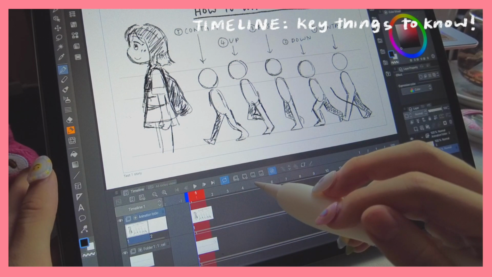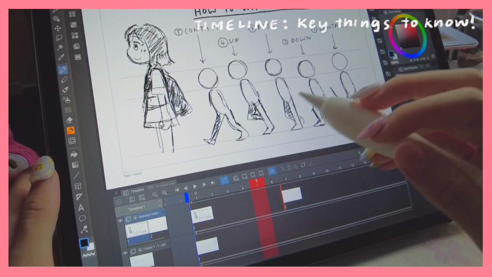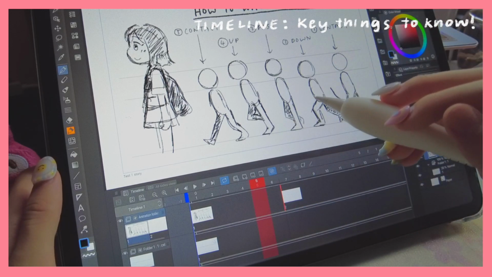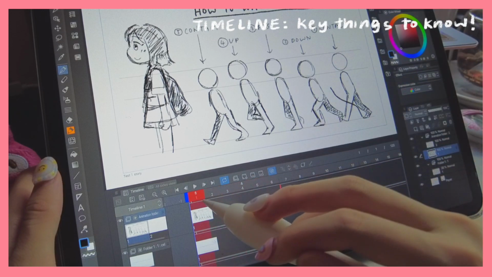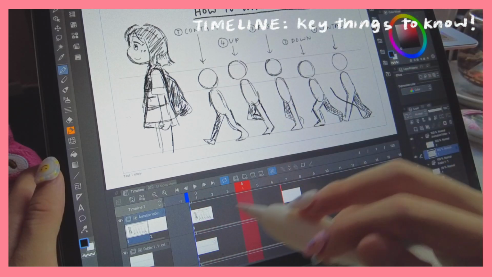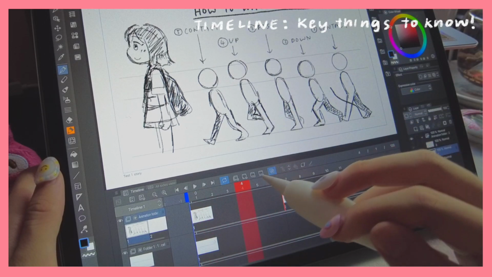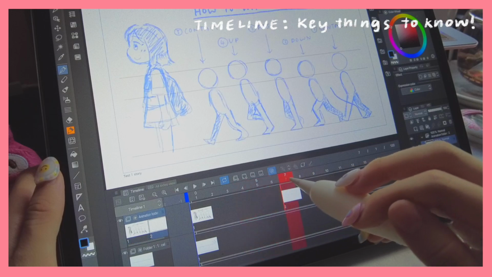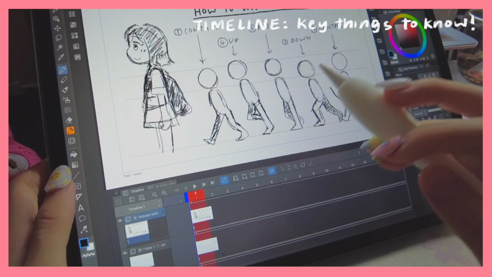On different animation programs, if you draw in the middle of a frame, sometimes it'll create a new frame for you. But in ClipStudioPaint, the default is that no matter where you draw, it will not create a new frame, and you have to add it with the button I showed just now. So yeah, that's how you do all the frame stuff.